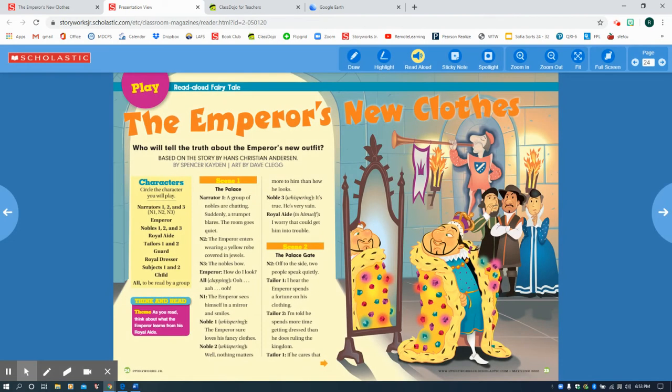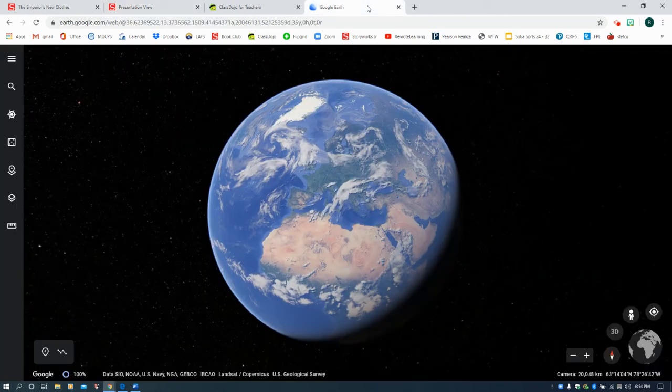While that loads, I want to introduce you to this classic tale. It is a new adaptation of Hans Christian Andersen's classic tale, The Emperor's New Clothes. Hans Christian Andersen was a Danish author in the 1800s. He came from a country called Denmark.